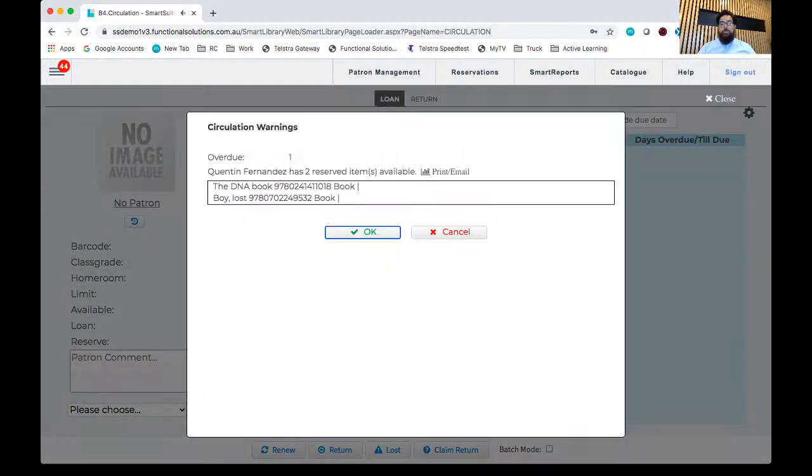Okay, any issues with this user, it's going to display them before we get into the loan screen. Okay, so it's telling us that Quentin has 2 reserved items that are available, and it's going to allow me to print and email the reservation slips. Okay, and I can also see that there's a couple of comments that are against Quentin's name, as well as an overdue.